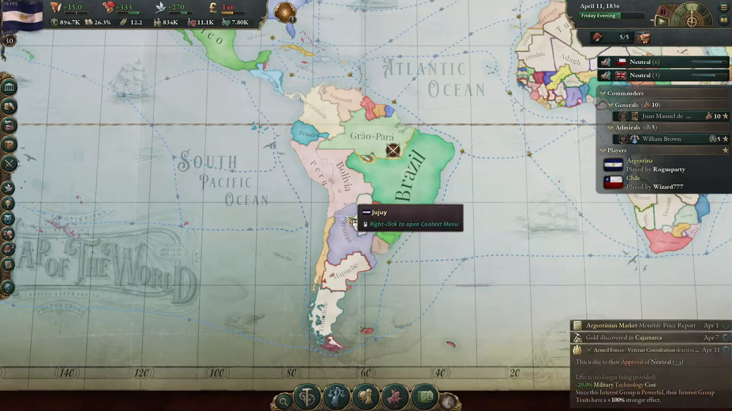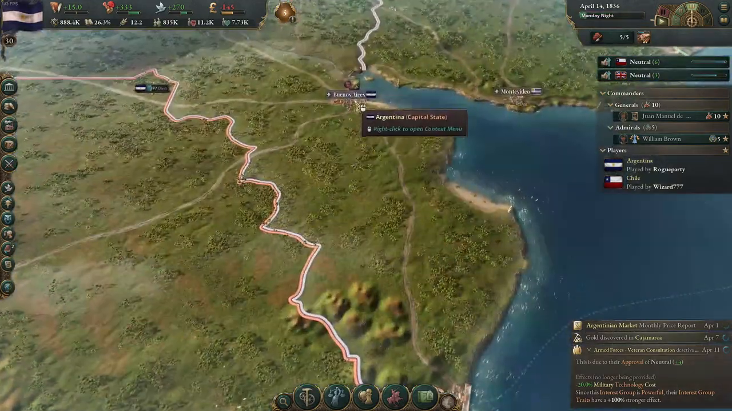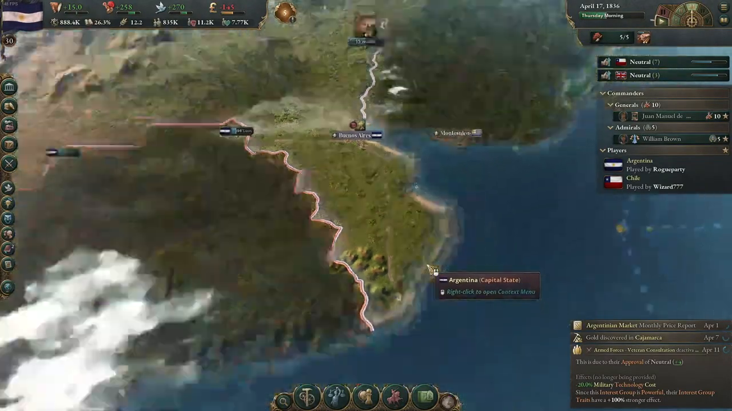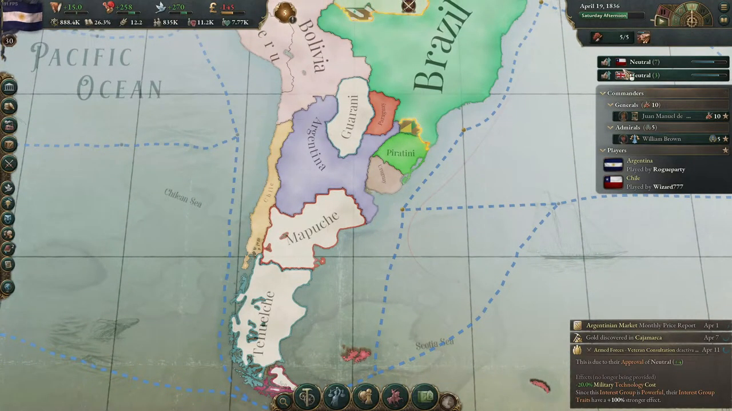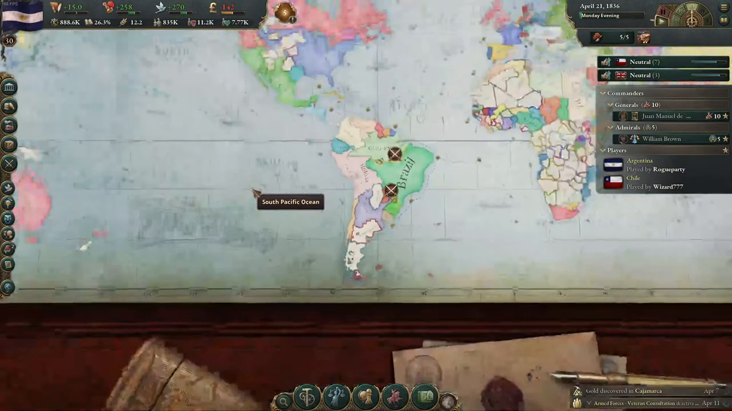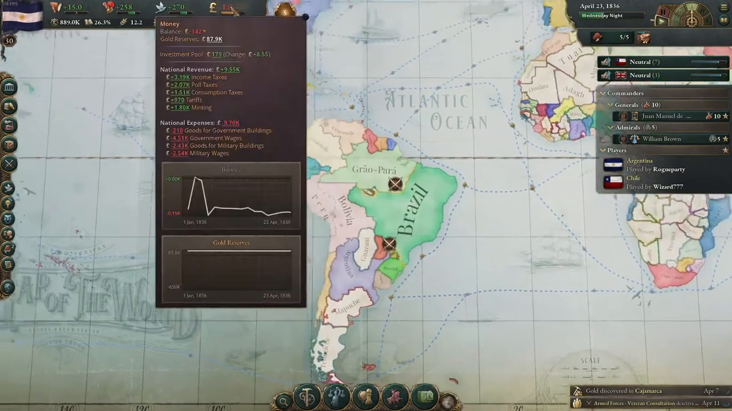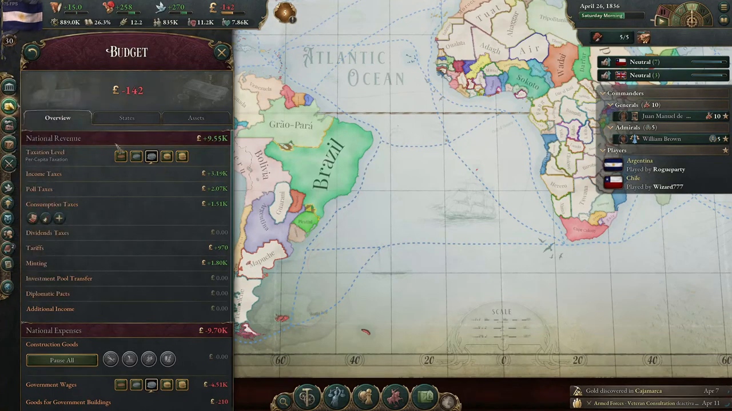And you could also right-click your capital, which is Buenos Aires. It's on the coast. And then you can do Greener Grass Campaign. And that'll attract immigrants, so then your population will grow more. Alright, I did that too. Nice. I'm losing a little less money now. I wonder if it kept my tax. It did. Oh, good.